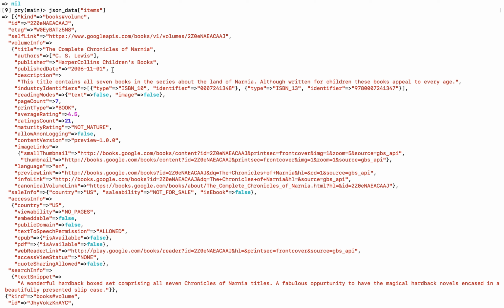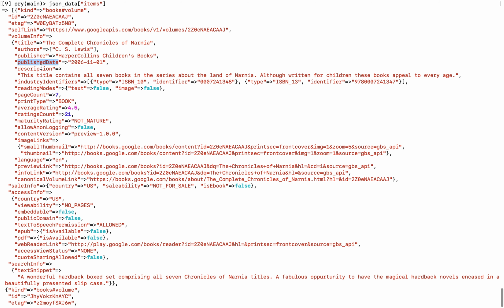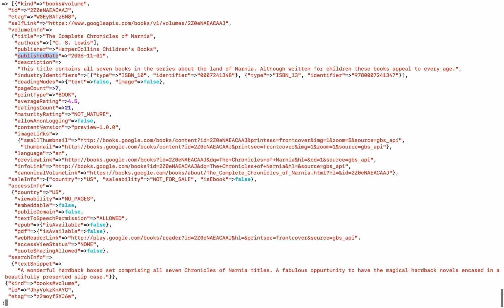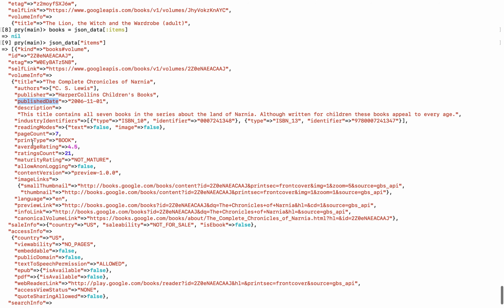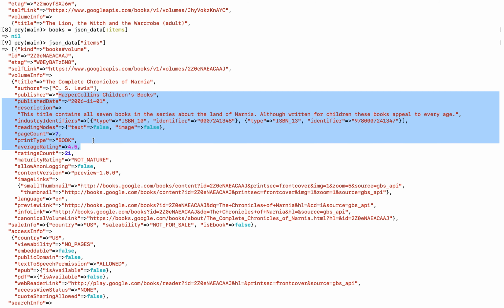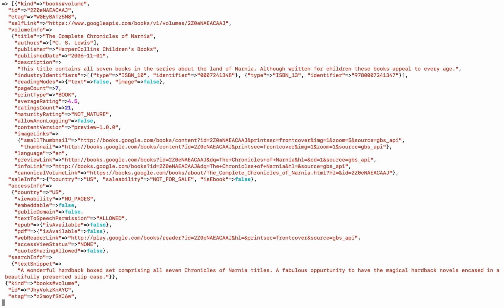Which one should we pull out? We can say title, publisher, publish date, description maybe. Anything else? There's so much stuff. We could do average rating. So we'll do title, published date, and average rating. Let's say those are the 3 columns that I want to store, the columns that I care about.